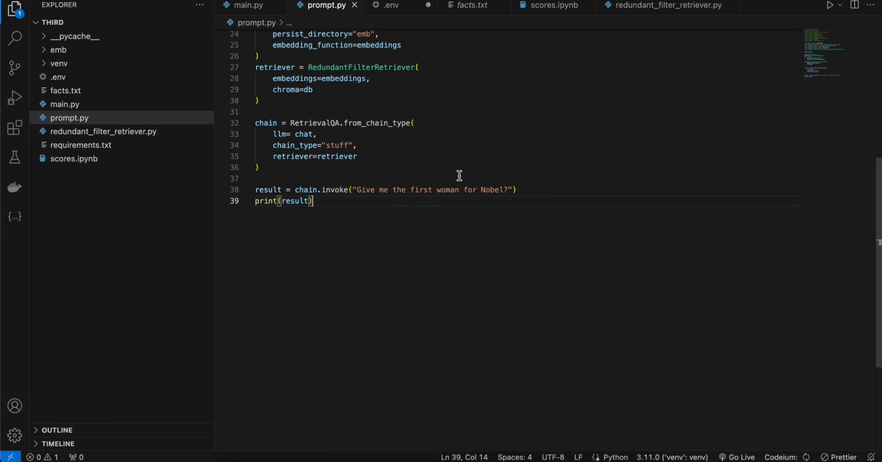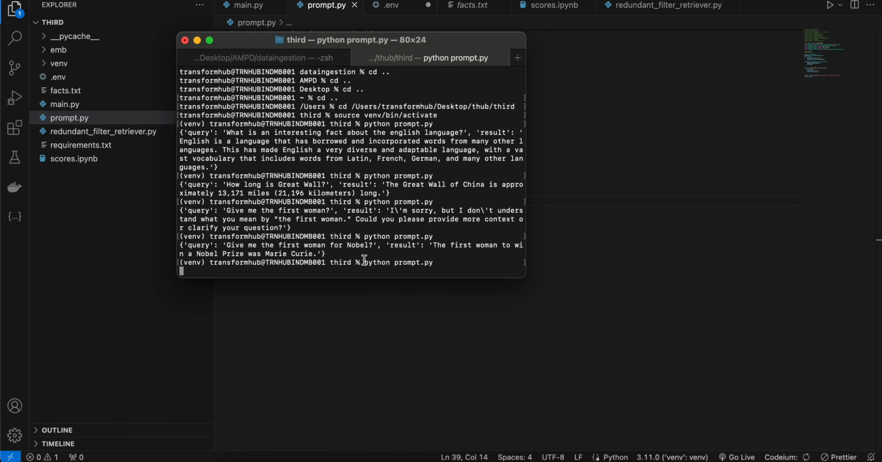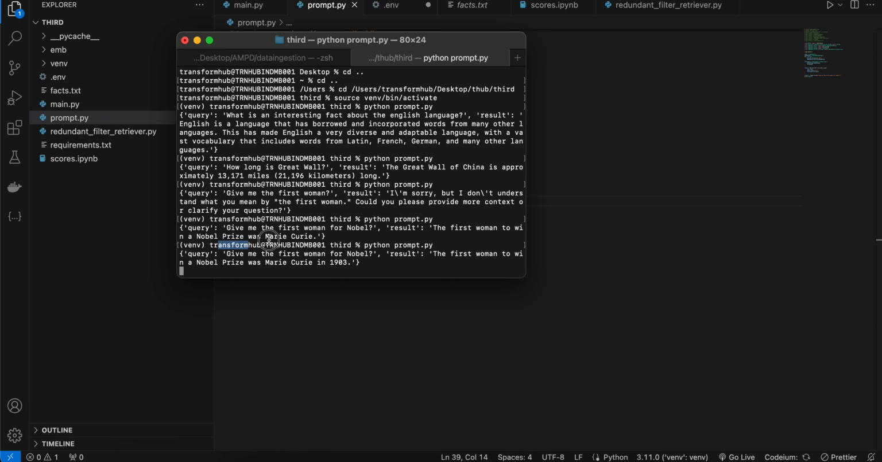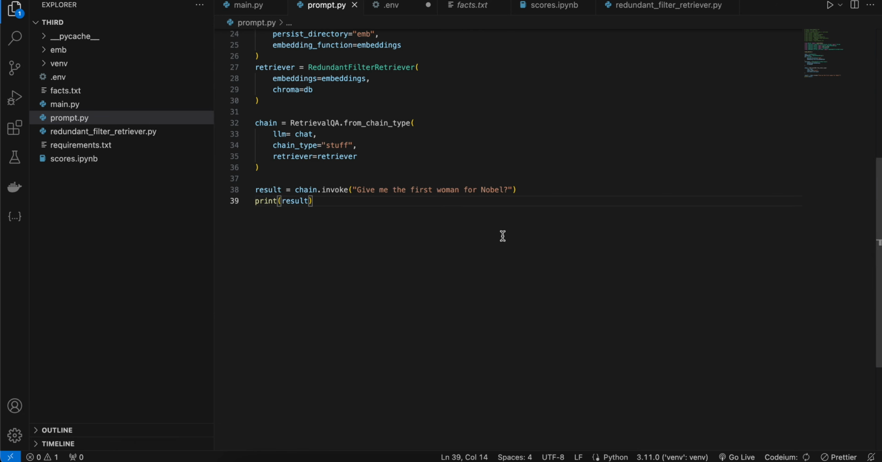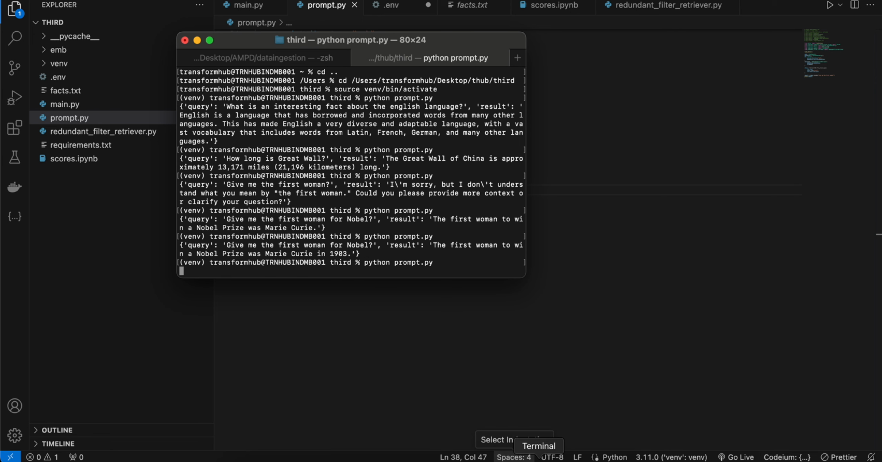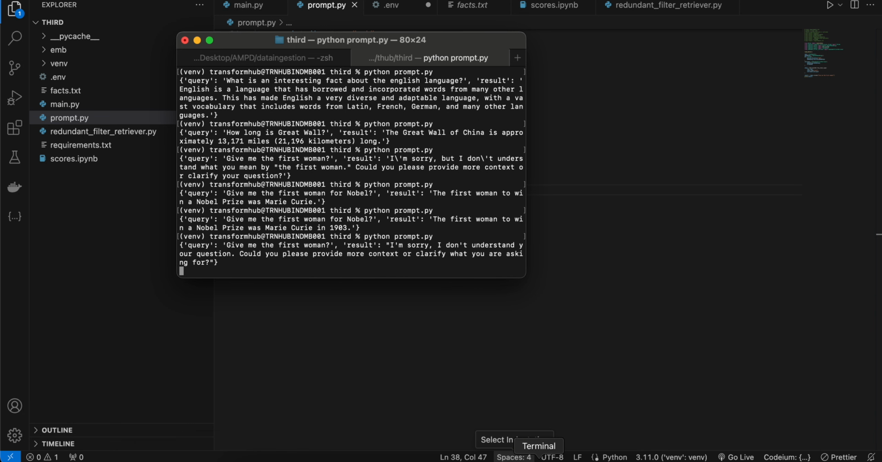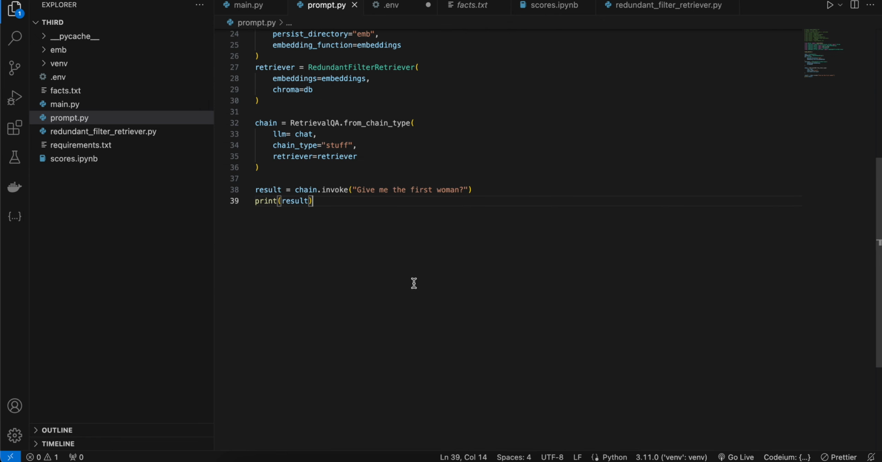And if I try to run this, python prompt.py, you should be able to get what was your query and what is the result. So here you can see it was able to figure out the result. Now if I try to keep it even more vague, like give me the first woman, and I try to ask it, it does get confused. This is kind of a POC application which you can build on top of. So here you can see it says, I'm sorry, I'm not able to understand your question. So yeah, this is kind of a POC, so you can build on top of this.